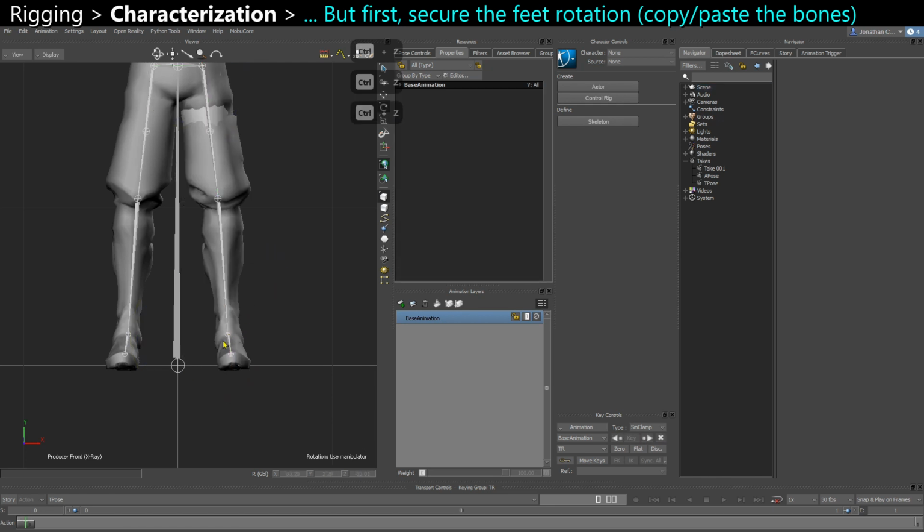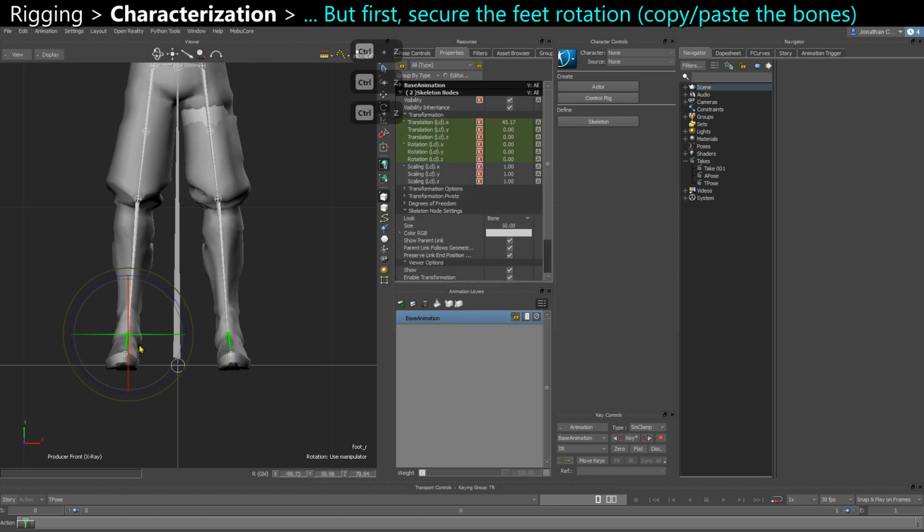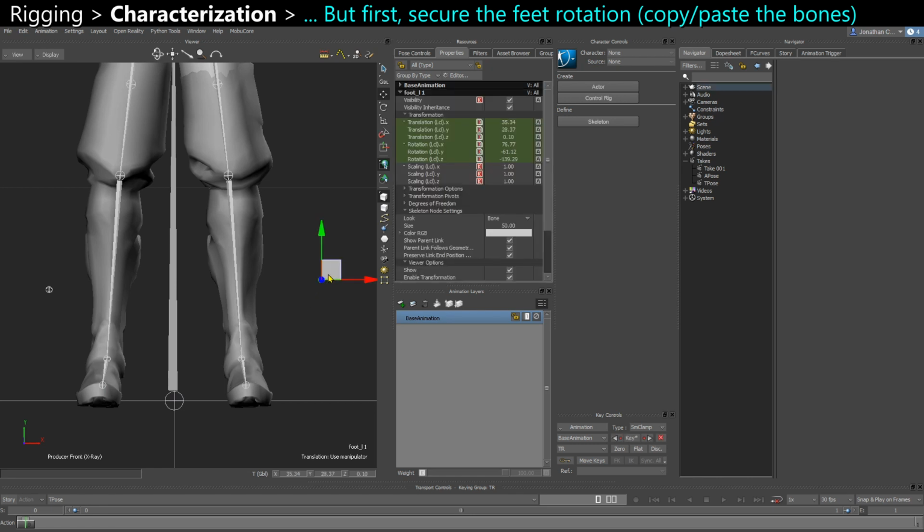So what I do is I just select both feet and I do a Ctrl-C, Ctrl-V. So I have both bones copied like this, okay? And those bones have exactly the same rotation as the feet. So I will keep that for later.